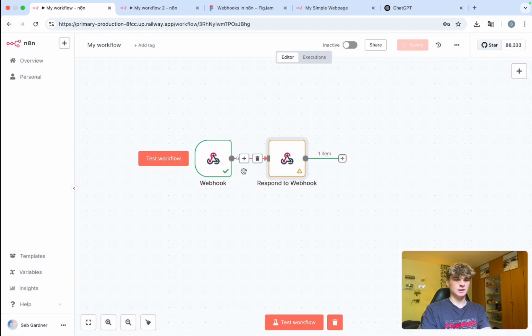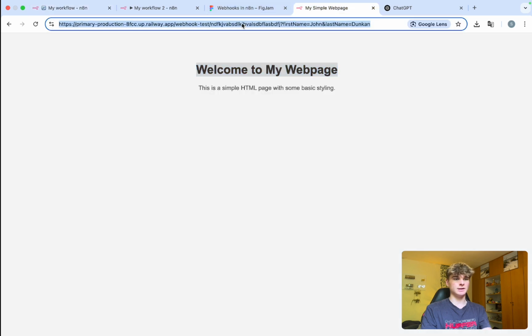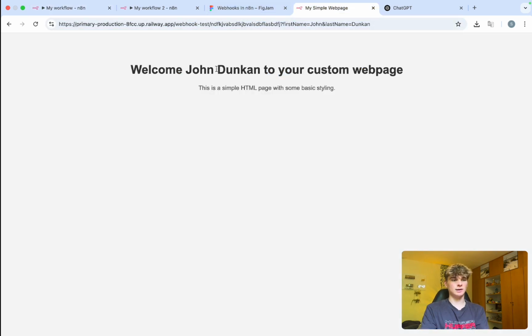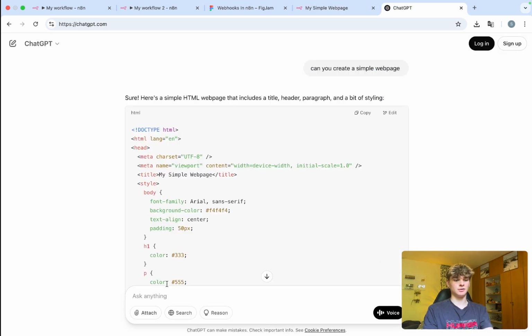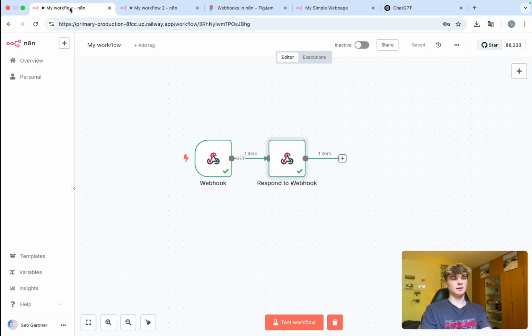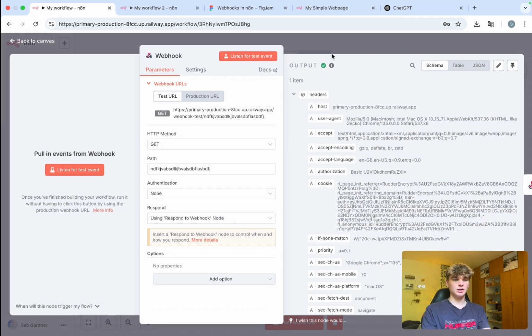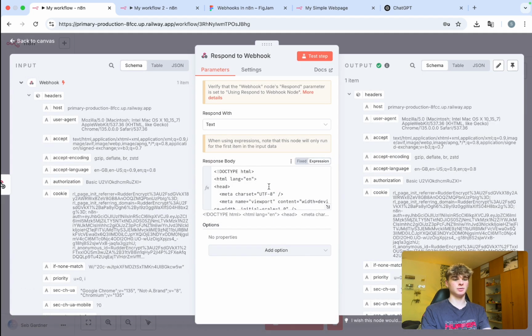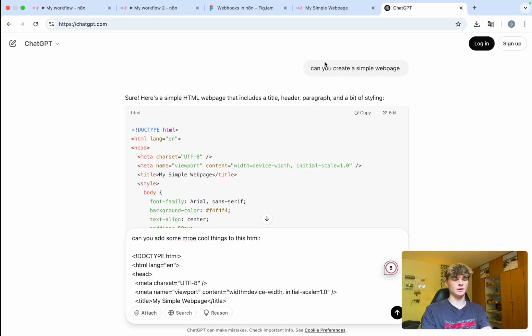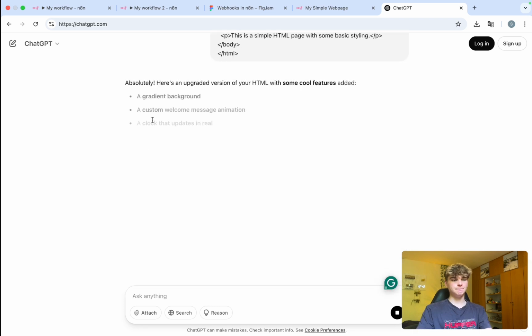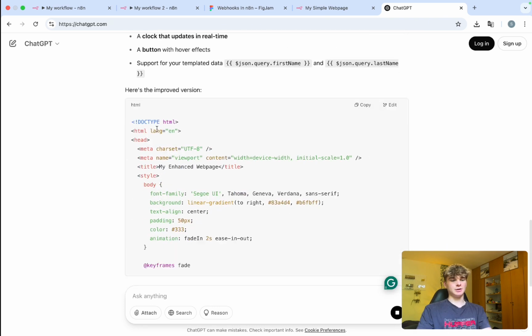Then Command S to save, enter this, and now I'm just going to enter this URL again. Welcome John Duncan to your custom web page. And you can get pretty advanced with this. If we go, can you add some more cool things to this HTML? HTML being the code for the web page. I'm going to provide it with the HTML because I updated it with the dynamic variables. So let's see what it does here.